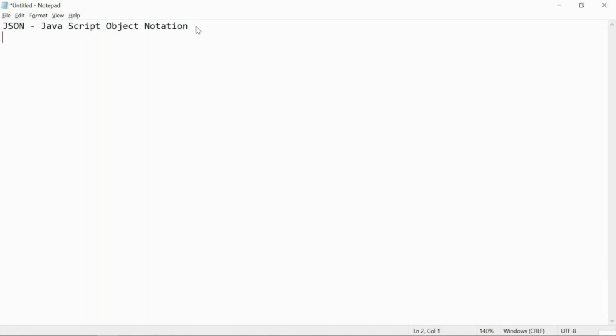Why should we actually learn JSON formatting? That is the question. JSON is used these days when we are talking between applications. Let's say one application is developed in .NET, another application in Java, the third application in Python. How do they talk to each other? There should be a common format in between.